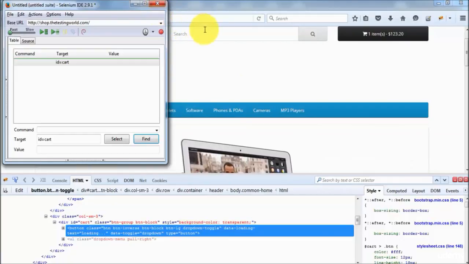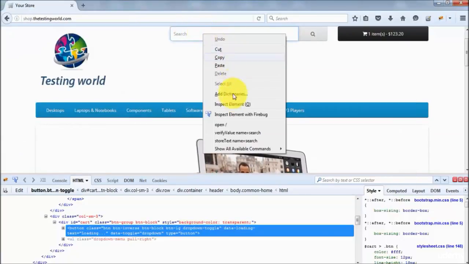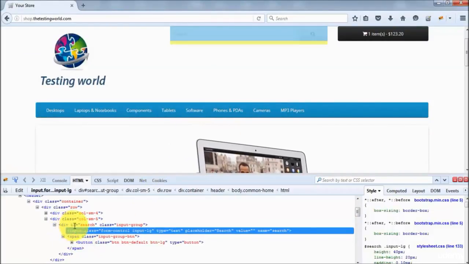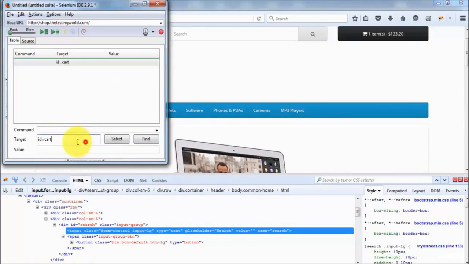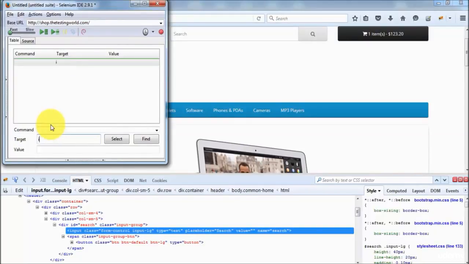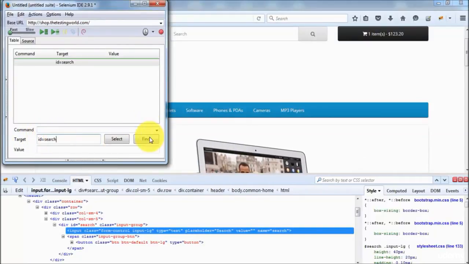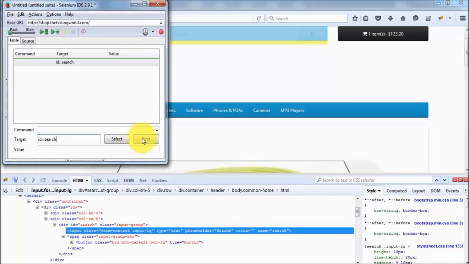I try to locate one more element, like the search box. I right click on this, and the parent of the search box is a div with the ID search. So I try to find this div. Coming to my Selenium IDE again, search an element with the ID equal to search. Search is the value of the ID.